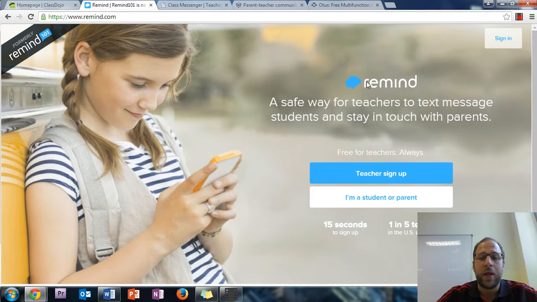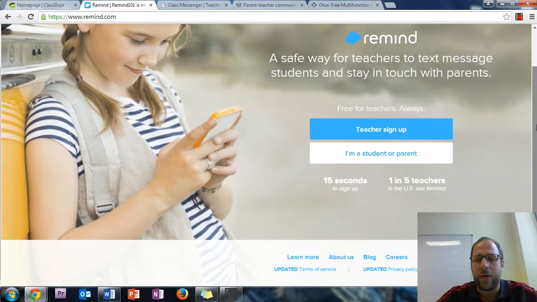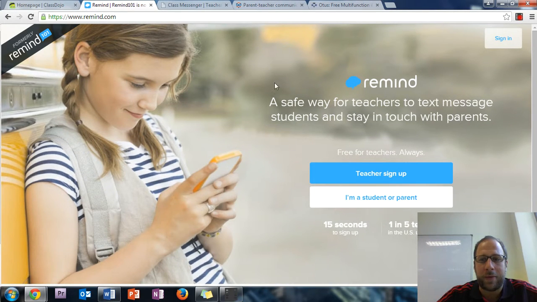Okay, the next one is the Remind app. Remind is a very basic app. You can tell by their main page here, but it's a safe way for teachers to send text messages to students and stay in touch with parents. It's primarily used so a teacher can get an entire classroom's phone numbers, put them on the Remind app, and then just remind them there's a test tomorrow, or class is canceled tomorrow. Anything you want to tell them that the students may not check their email for, but you just want to go directly to their phone, you can use the Remind app.